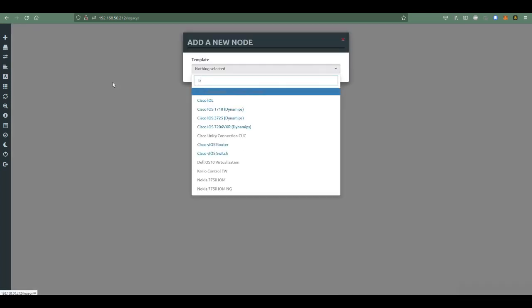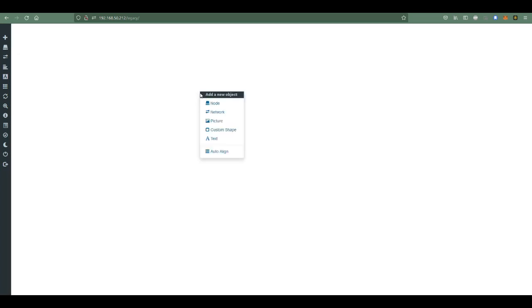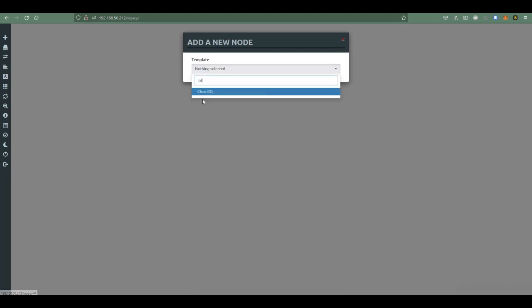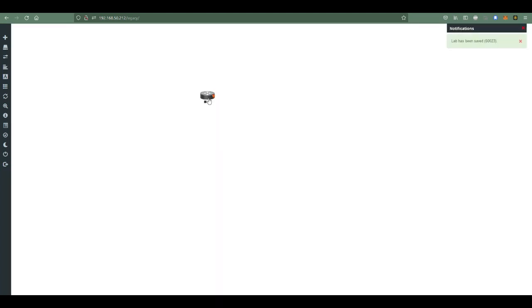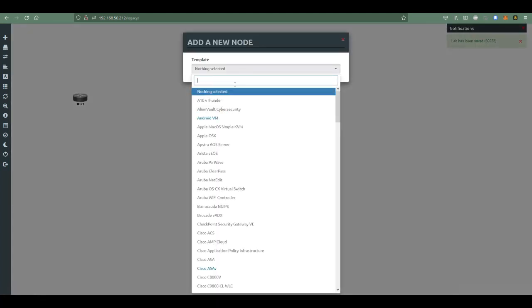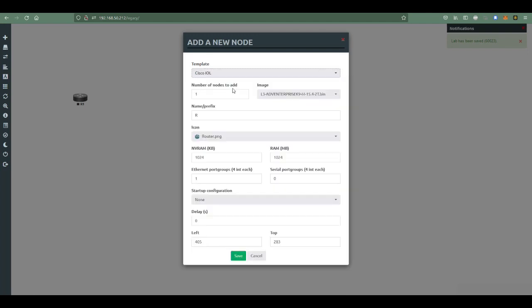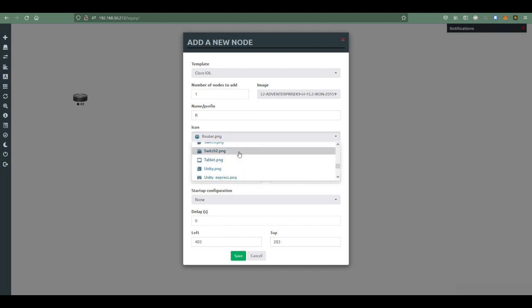So I'll just look for the node IOL. Oops, again. IOL. We have two flavors here: L3 and L2. And the other one would be IOL again. I'll just pick layer 2, then just change the icon to a switch or a layer 3 switch.